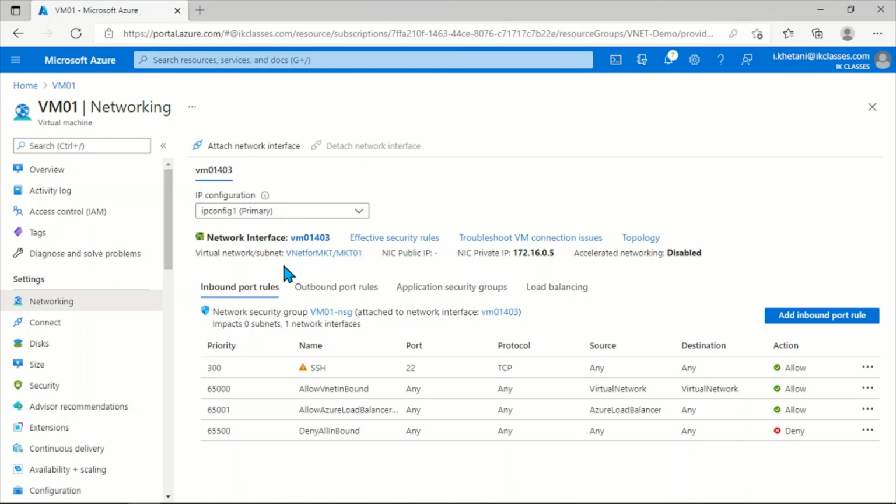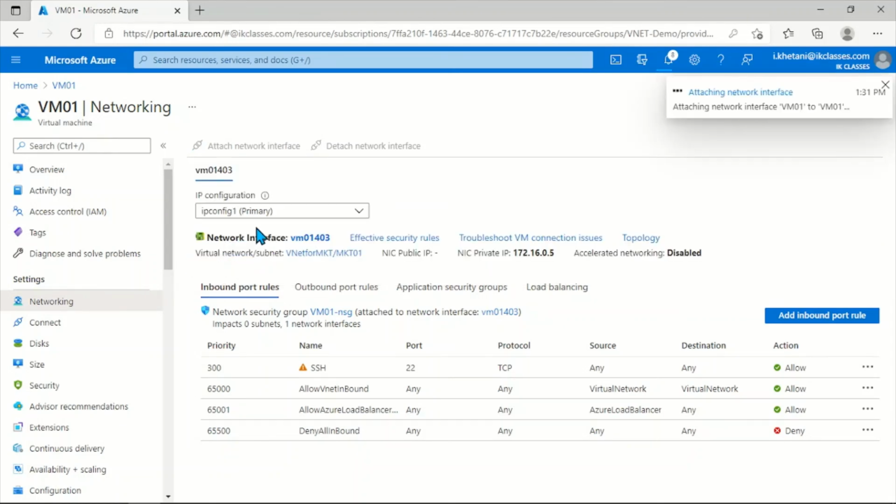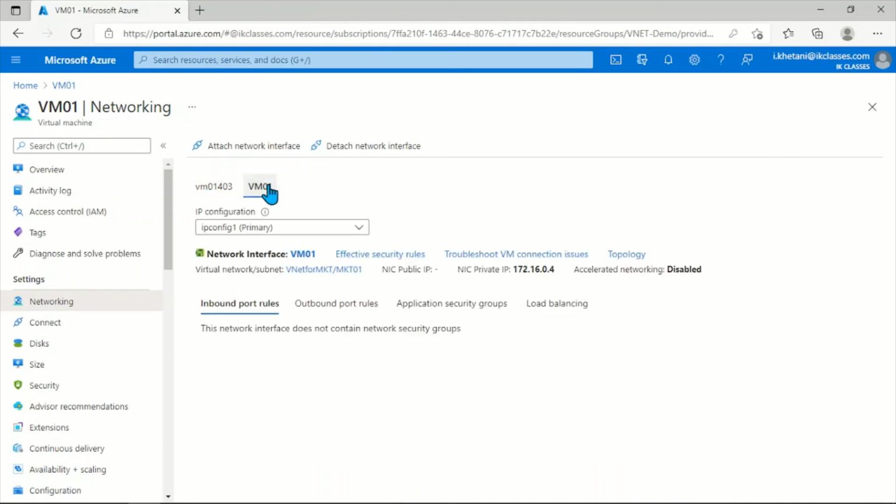So what I'm doing here, I will be attaching that network interface to this virtual machine. So from here you can attach a network interface, and you can select the available network interface that we created in the last step. Let's click on OK, and now you will be getting two network interfaces here. As you can see, we have VM01403 that was created by Azure while creating the VM, and we have VM01 that was created by us.